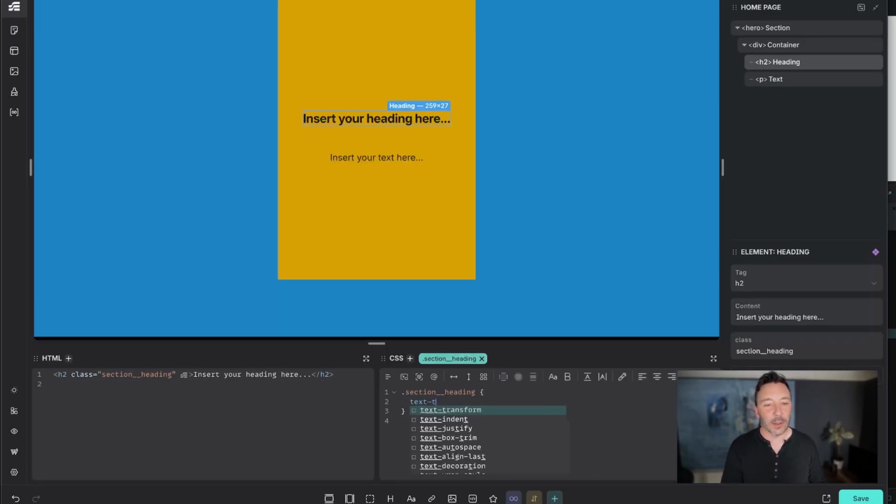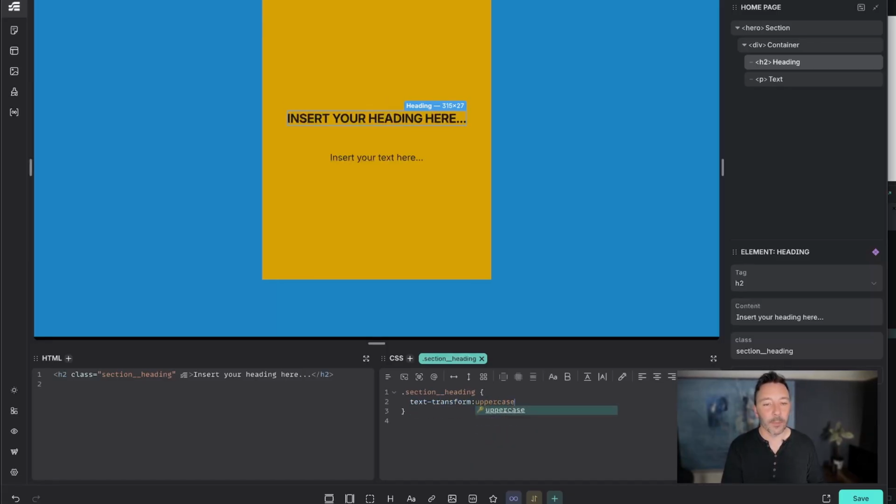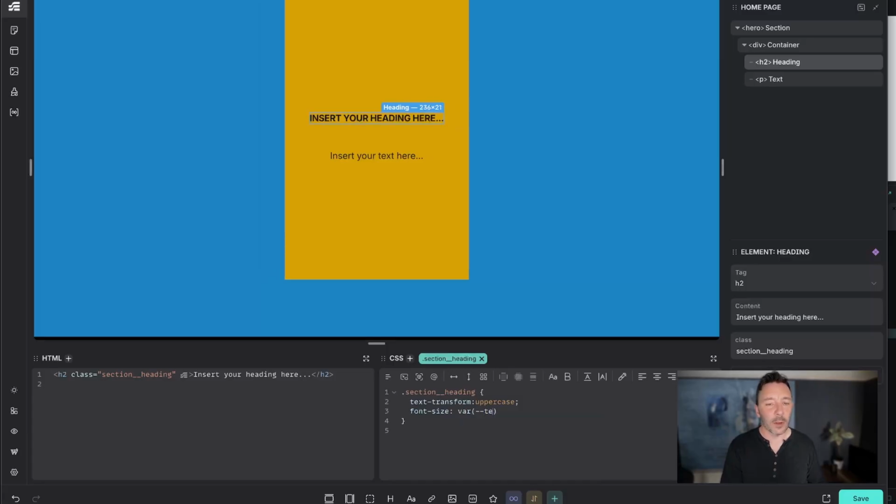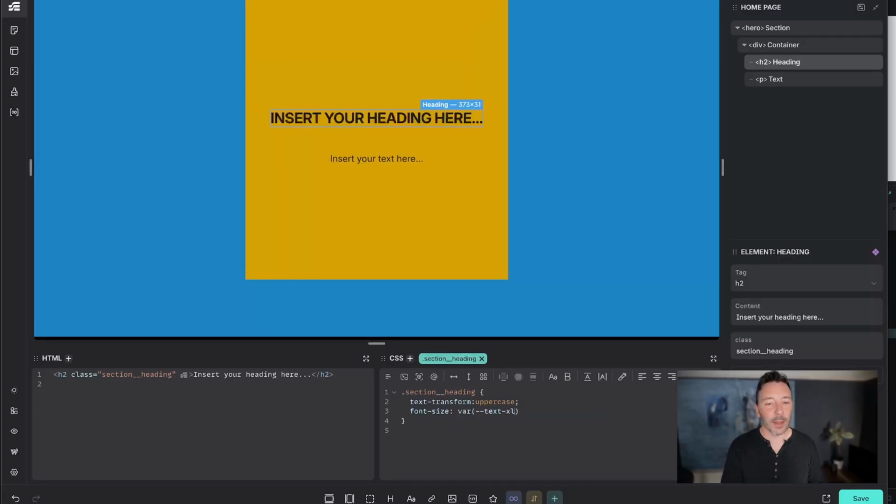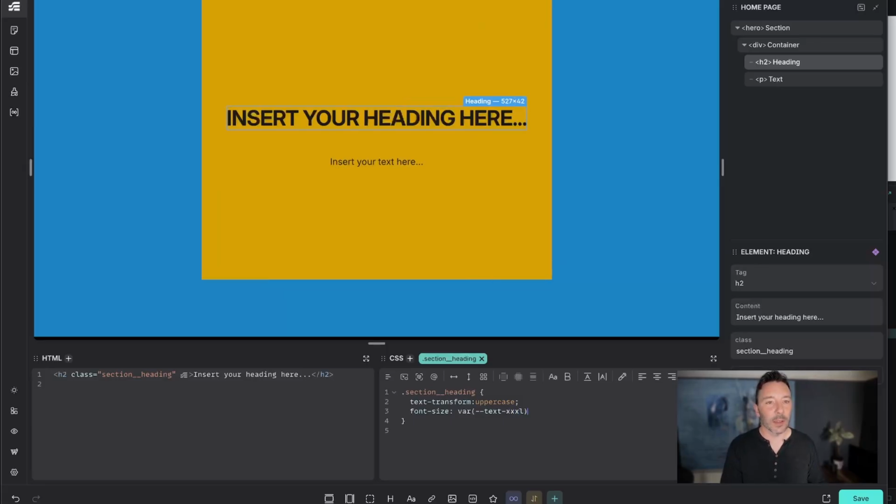So we'll do a text transform first of all. Okay, and then let's bring in a text value. So font size, var, what am I on about? Text XL, or XXL, XXXL. There we go. All right, let's play with the ratio change in Gen.